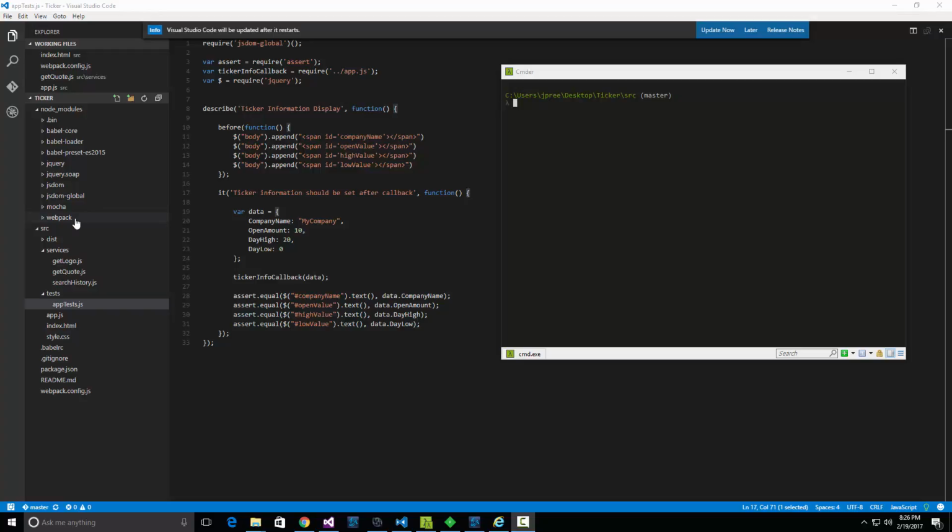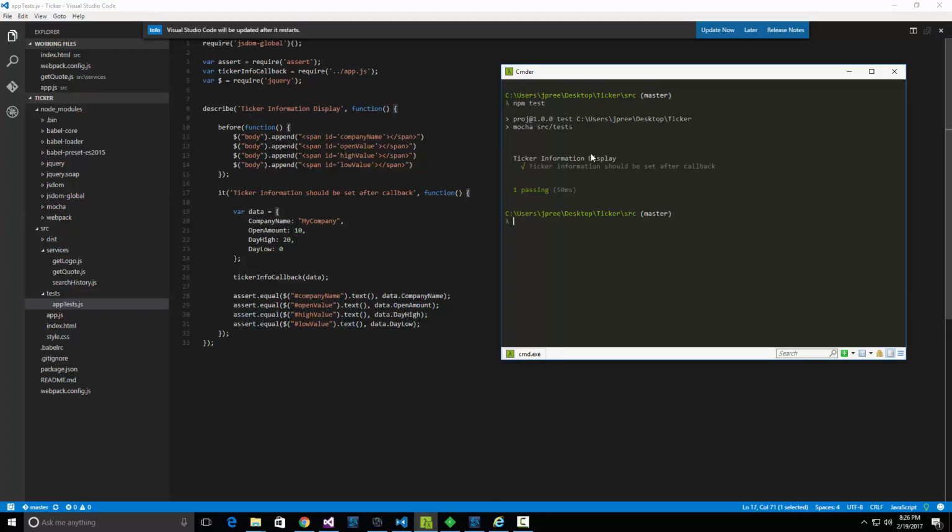So as stated previously, I'm using Mocha for unit tests, and we can verify this by just typing in npm test, which is just an npm test script that I have set up. And we can see here on the output that I have one test: Ticker information should be set after callback. I just have one test because the application itself is pretty simple, pretty straightforward.